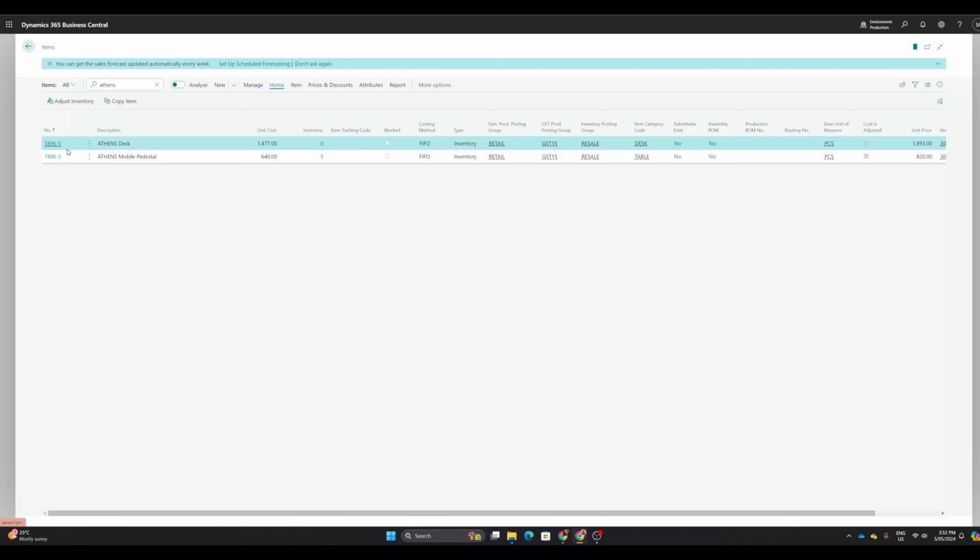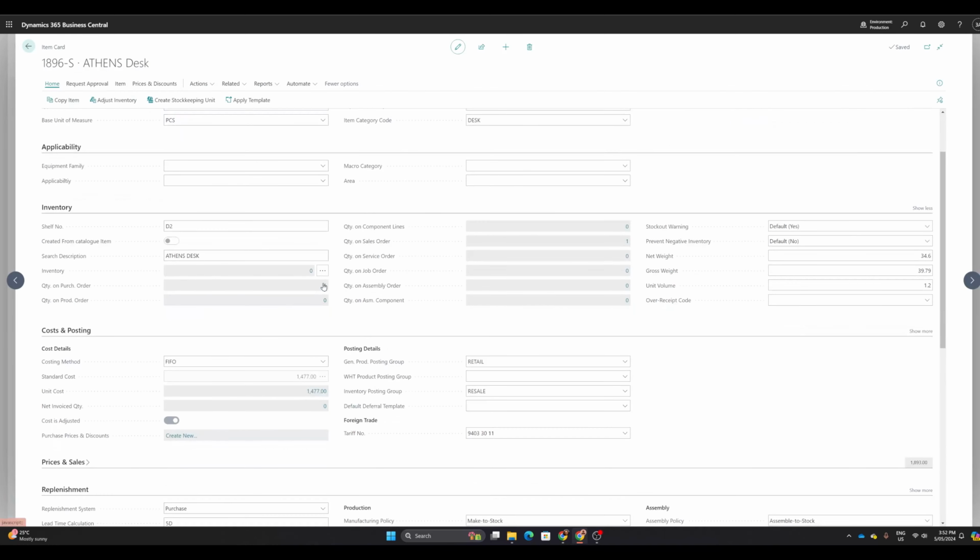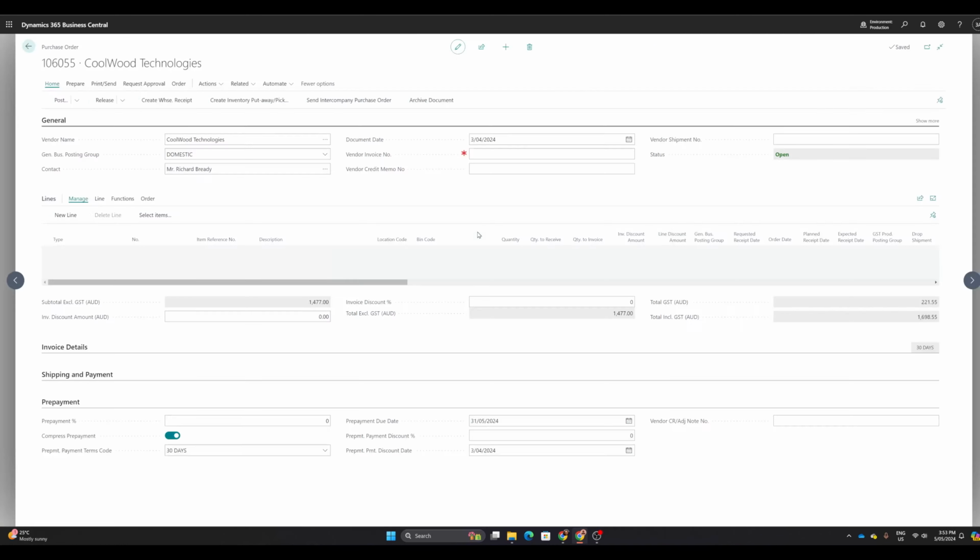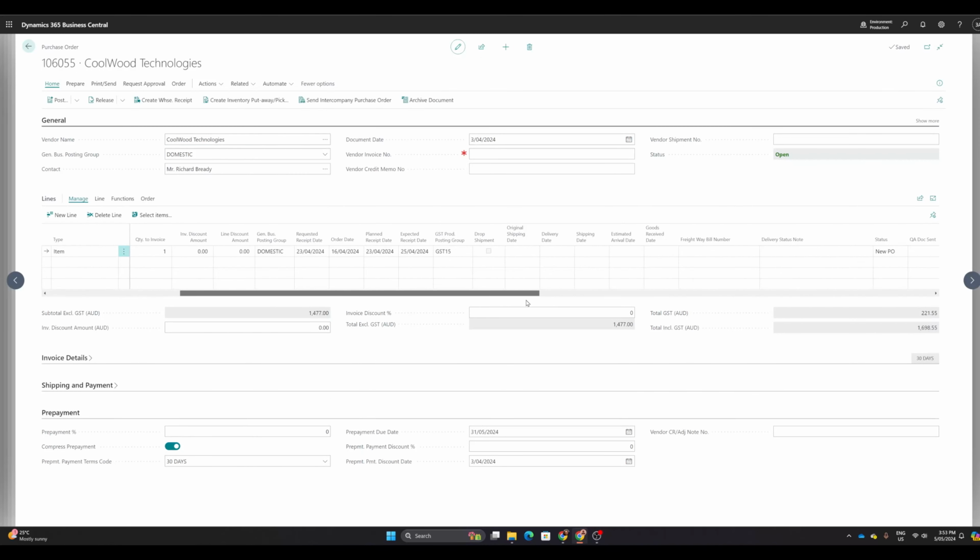If I go back to the item card and the purchase order, now you have 16th as the order date, that is the starting date, and the expected receipt date is the due date, and the planned receipt date is 23rd. So that's how the system calculates the safety lead time, because it's an addition that you put on top of your normal lead time.